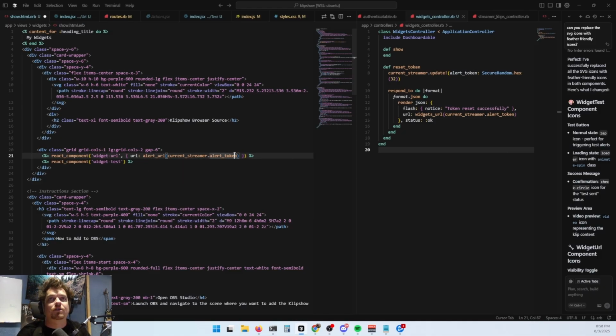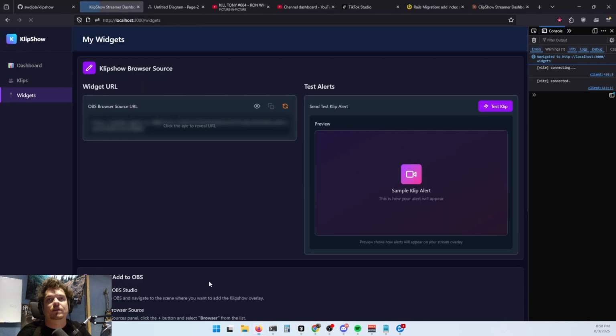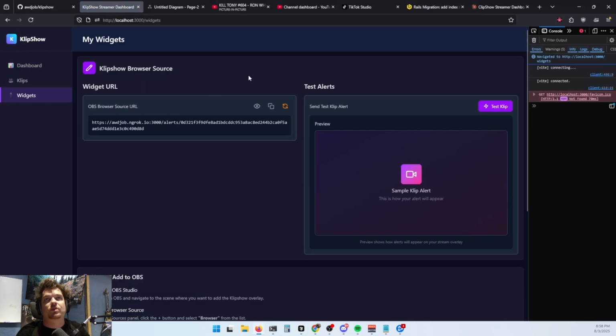And then we'll pass it that alert token and see if it renders properly now, which it appears that it does.